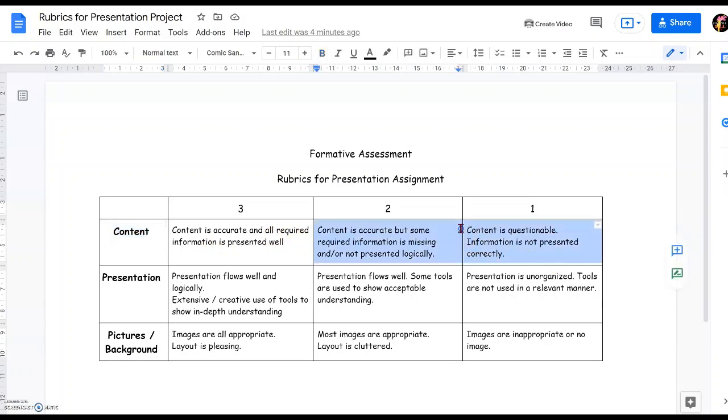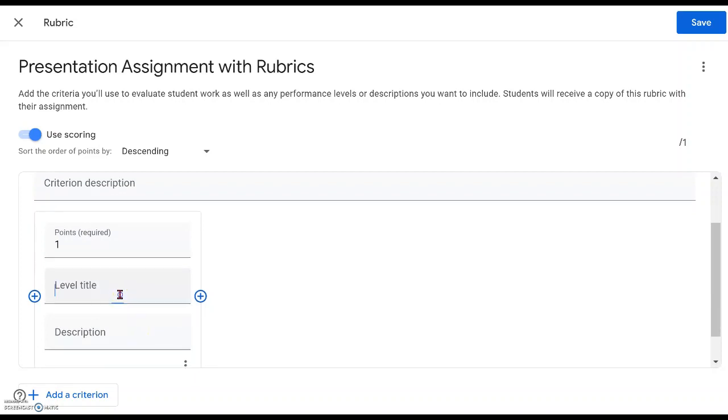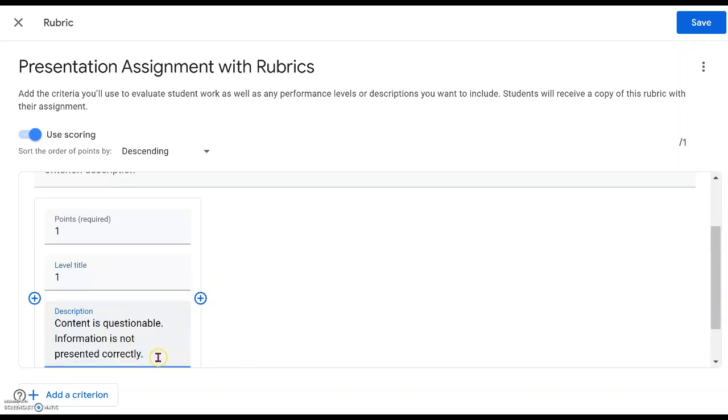For the first level, the description will be as such: content is questionable or information is not correct. And then it will be indicated here as level 1, just to keep it simple. Description over here: content questionable, information is not presented. Even as such, I will still give 1 point.